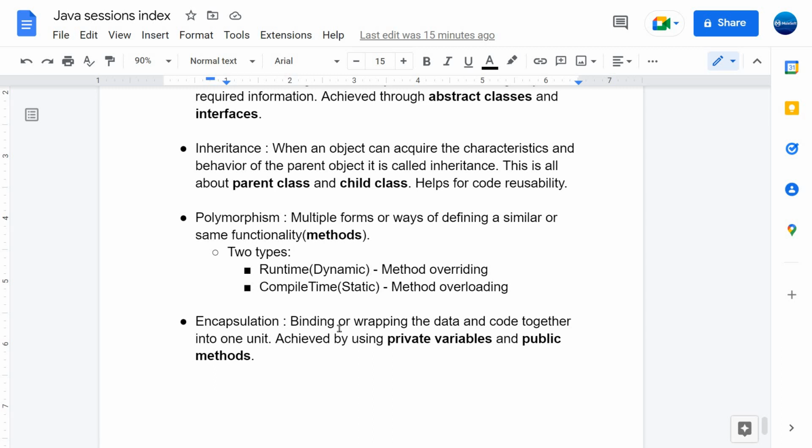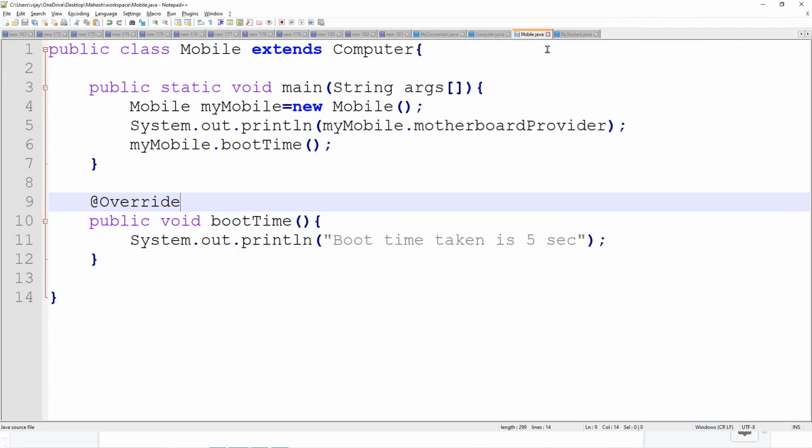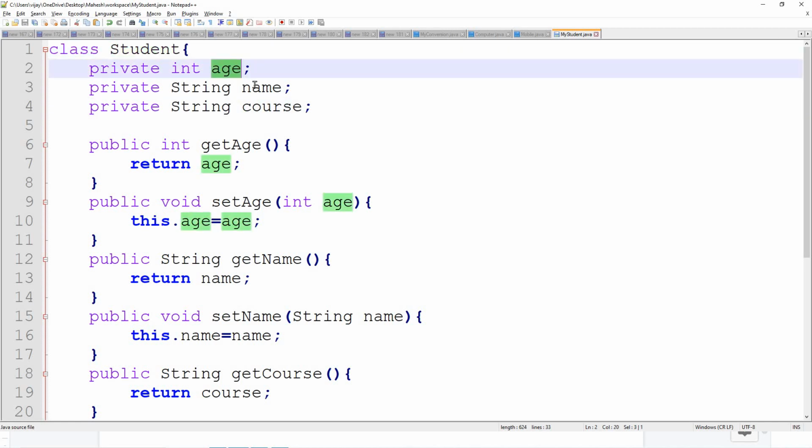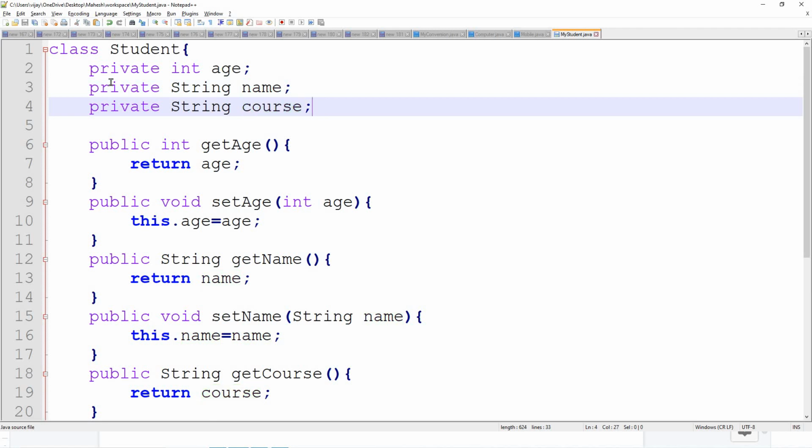So when I'm saying wrapping the data and code together into one unit, I can explain that through a simple program. So let us say I have the class as student. I'm working on a student management system project, and in that I have a class called student. And in that student, I have three variables: age, name, and course. For all these three things, I have named the access modifier as private.